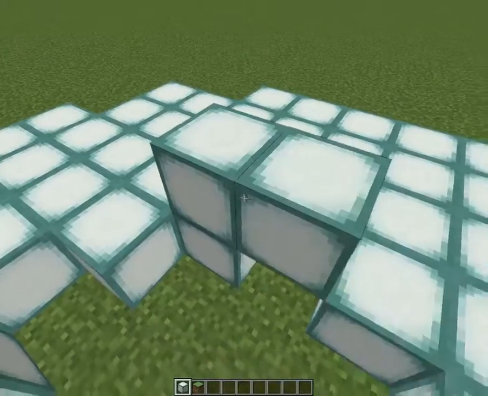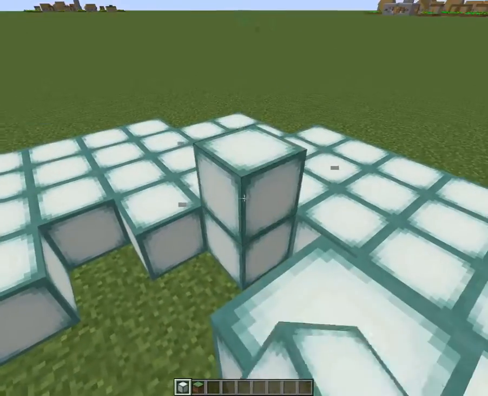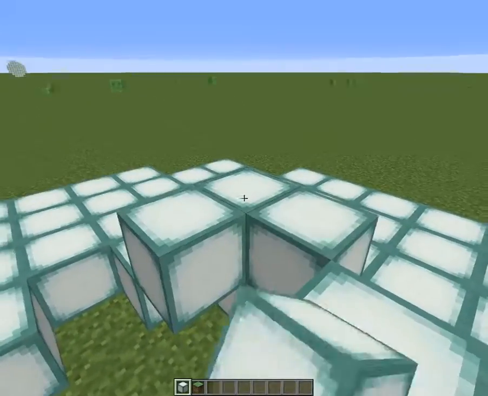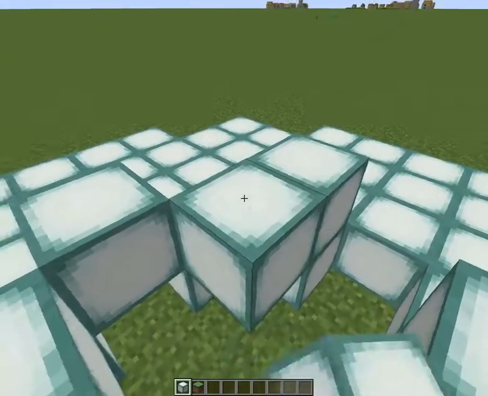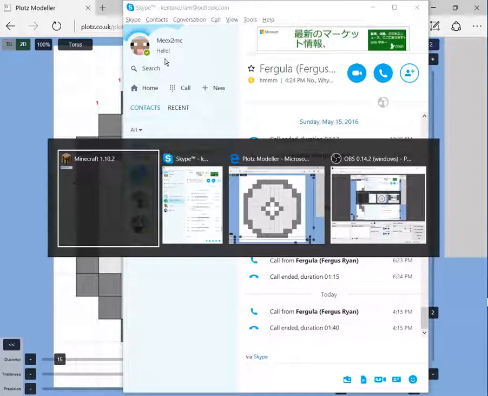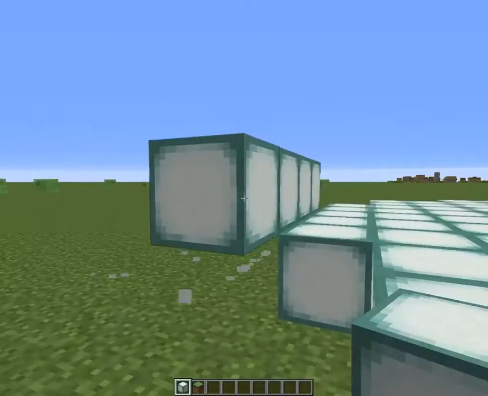So yes, like I said before, this sphere is hollow on the inside. So make sure to light it up after you finish building it, or like I said before, you're going to have a zombie infection. Sorry about that. Oops. Just don't mind that, please.